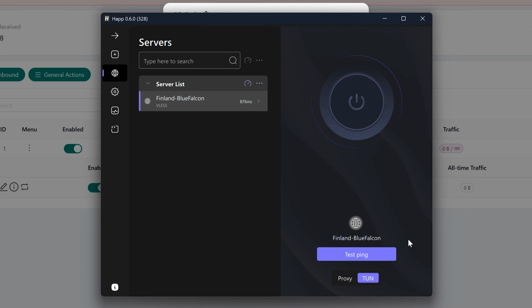There are two ways to connect in Happ. Proxy mode. This only changes your system proxy, so only apps that use your system proxy will go through the VPN. Tunnel mode. This routes your entire system and all apps through the VPN. Personally, I prefer proxy mode because it's faster and lighter. After choosing your mode, click the connect icon, and that's it.